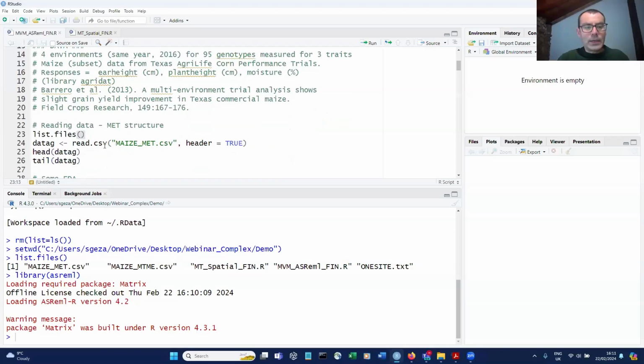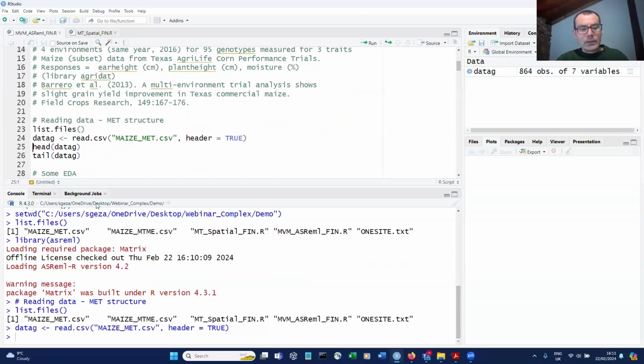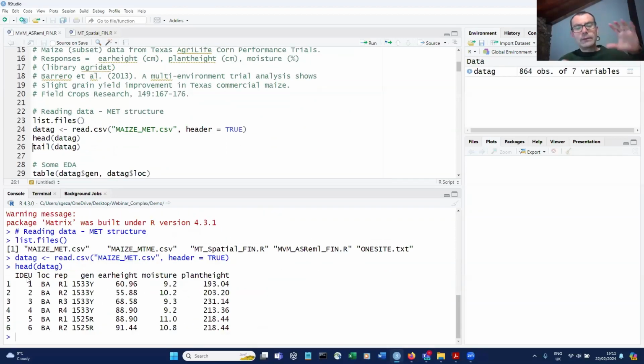So I'm going to read this subset of the data. It is done in a way that the sites or locations in this case are stacked down, and also we have the replicates effect, which is the only design effect that we have in this particular analysis, and that's pretty much it.